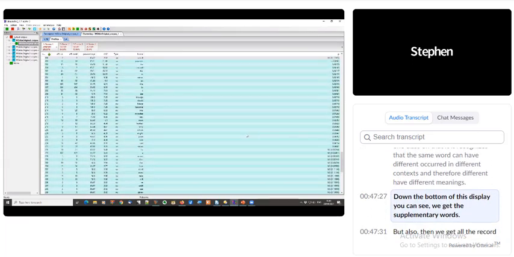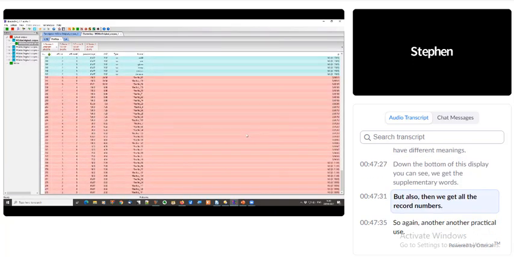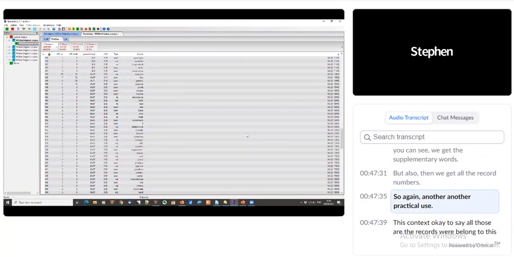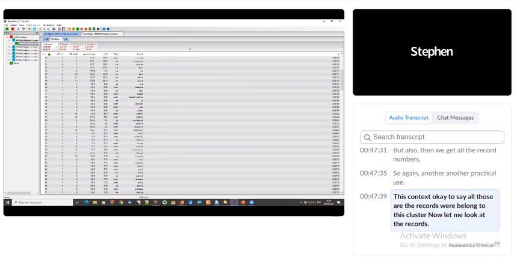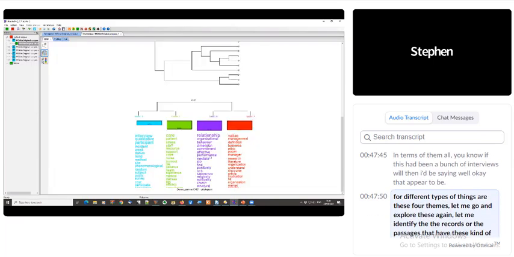Down the bottom of this display, you can see we get the supplementary words, but also all the record numbers. So again, another practical use in this context would be to say, oh, those are the records belonging to this cluster. Now let me look at the records. If this had been a bunch of interviews, then I'd be saying, okay, there appear to be 4 different types of things. Are these 4 themes? Let me go and explore these.